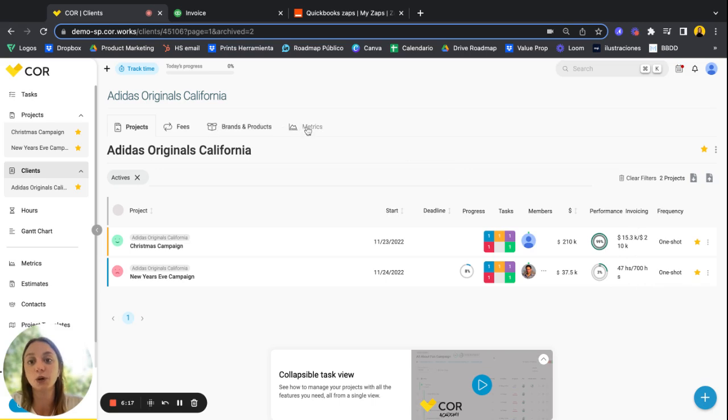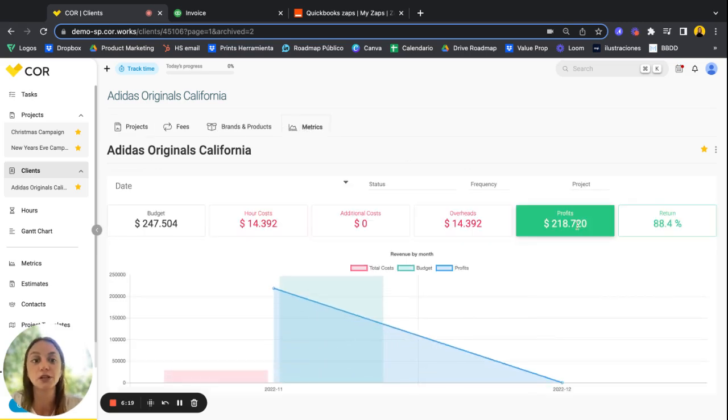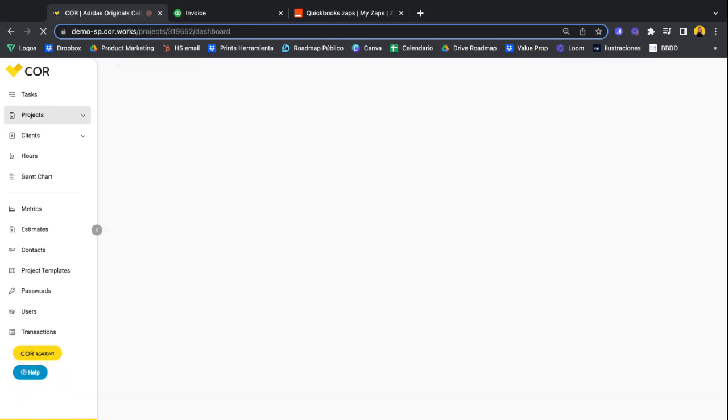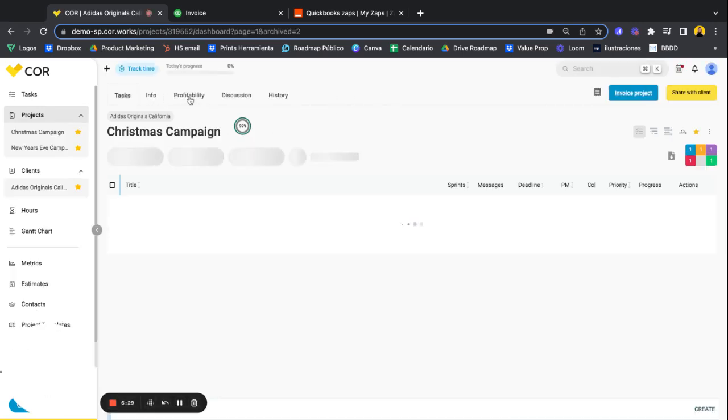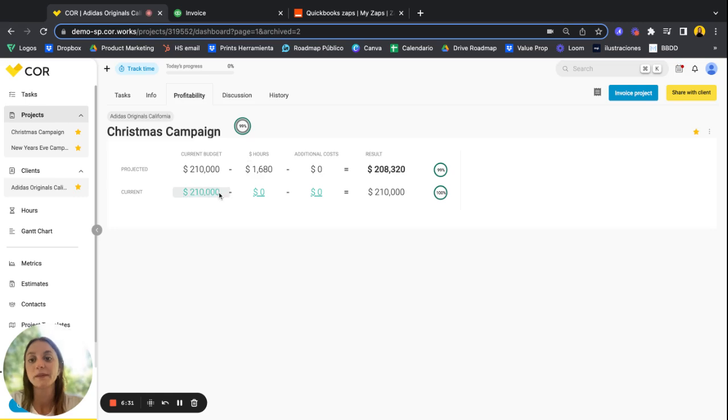And if you go to metrics, you can now see also how it impacts in the metrics. And if you go inside each project, you can see in the profitability tab that the numbers have changed with my invoicing. So hope this was helpful and see you next time.